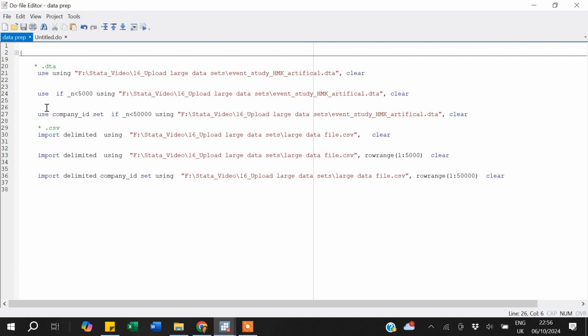The other thing is that you can make loading the data set even quicker if you also mention the variable names which you want to use in your do file and don't load all the variables. You can do that by mentioning the variable names here before the if condition. If you do that, you will be able to upload the data more quickly.